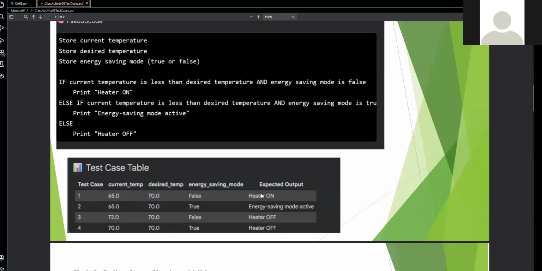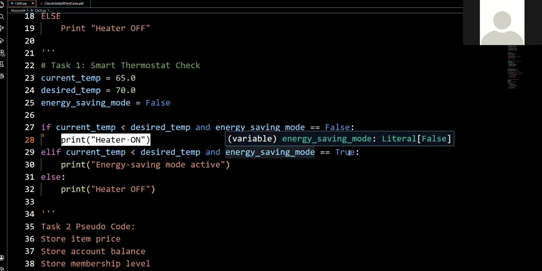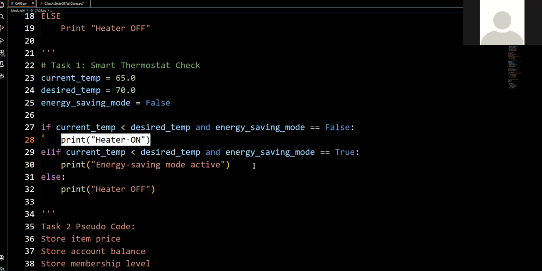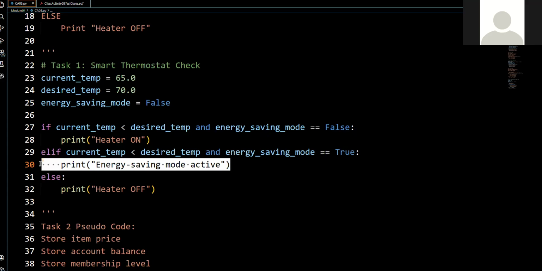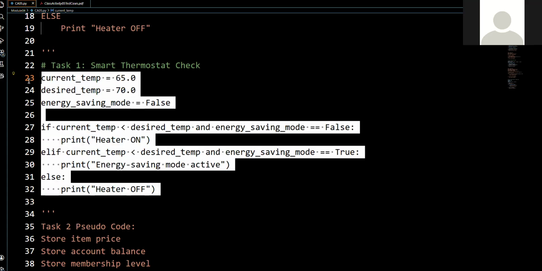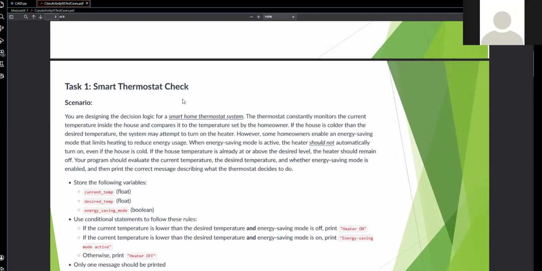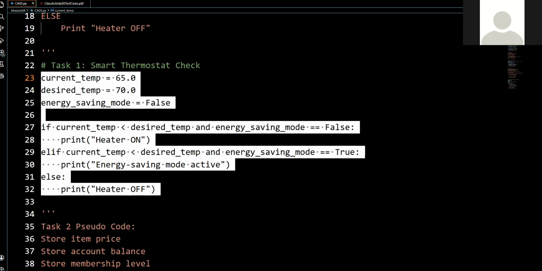Let's look at that test case. It says it should be heater on. Then we have elif. Current temperature is less than desired temperature and the energy saving mode is on, meaning true. Then you would say energy saving mode active. Else, heater off. Simple structure from a scenario-based question here. So now let's go ahead and run this.